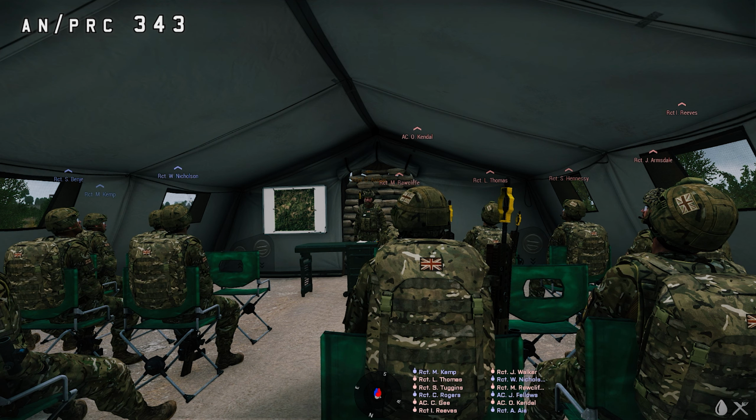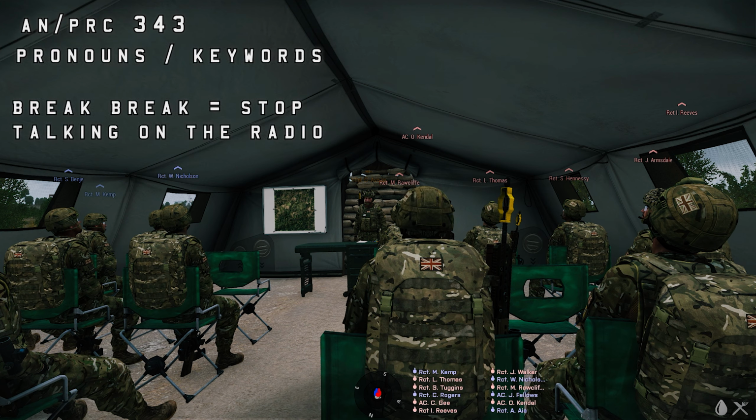A few rules about the PRR. There's a few calls that you'll need to know. The first one is a break. If, say, the IC or the 2IC or another section member hits you with a break, basically it means whoever's speaking needs to shut up because there's something more important to get sent through.